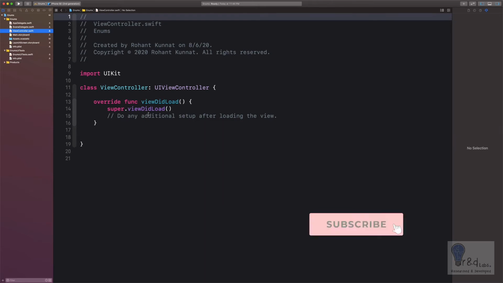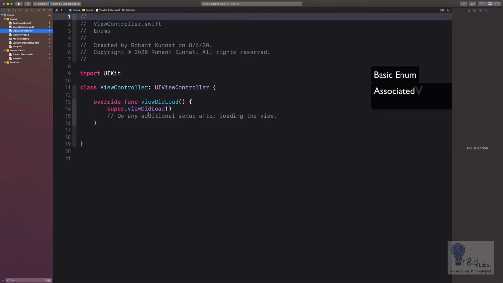Okay, so for this tutorial, I have created a starter project in Swift using storyboards. And what we're going to do today is we'll create a basic enum and an enum with some value in it, and then assign a raw value to an enum. So there will be three types of enums that we'll be creating in the tutorial today. So let's first create a basic enum.